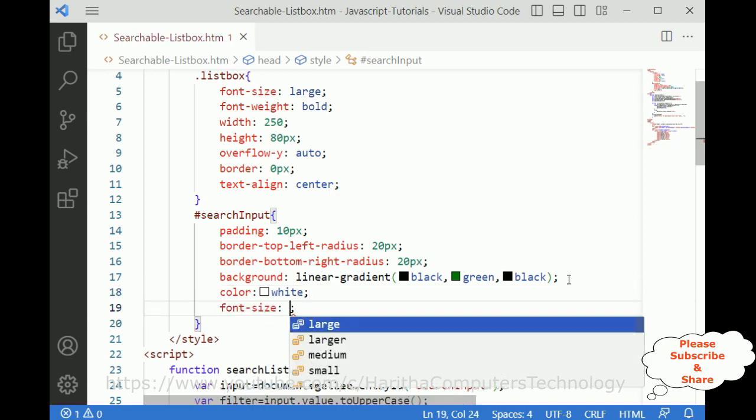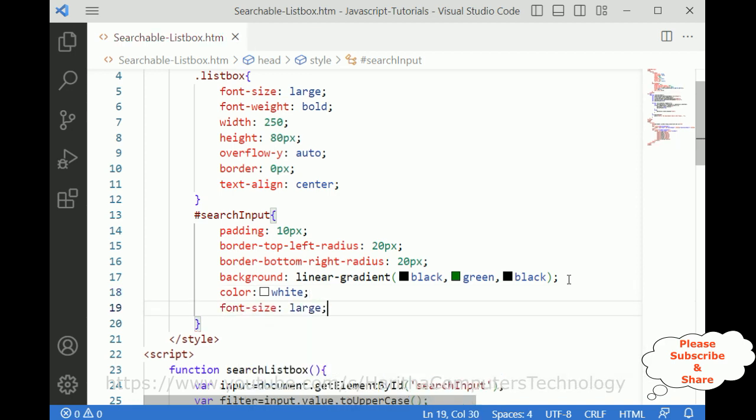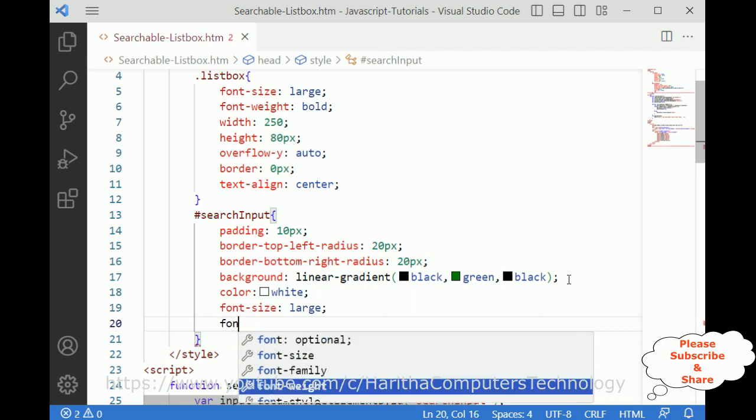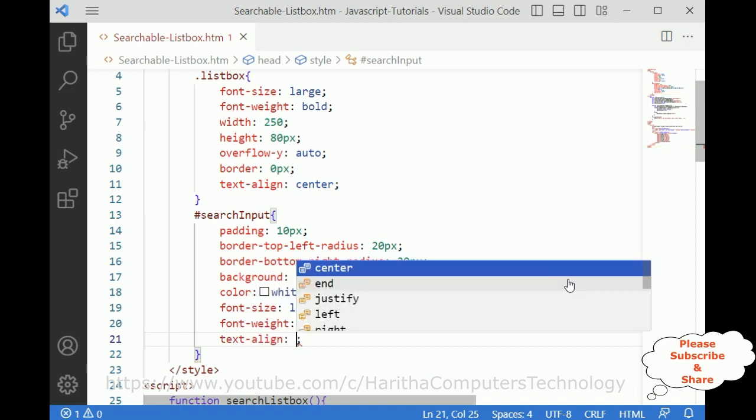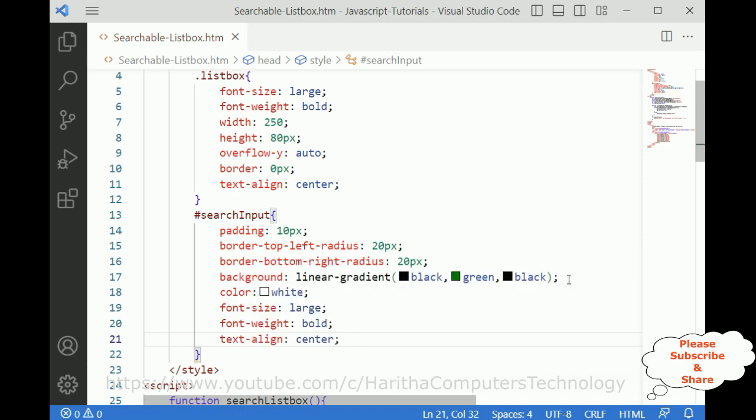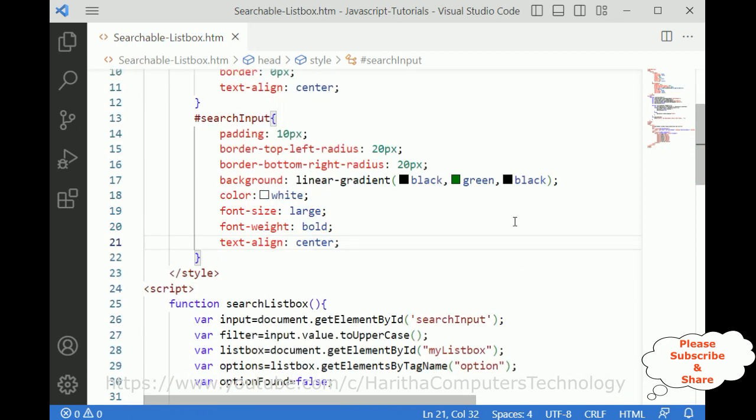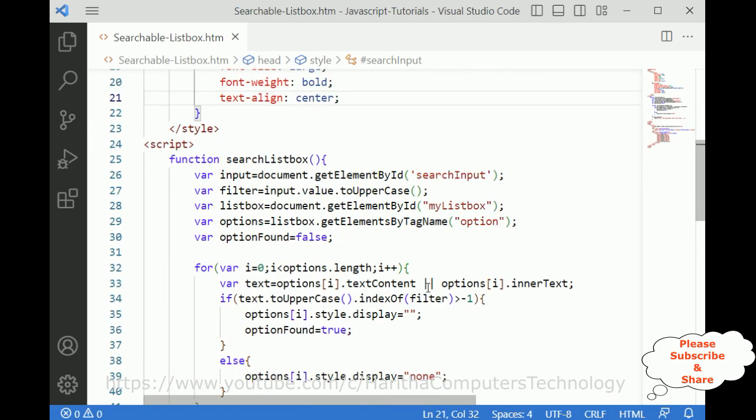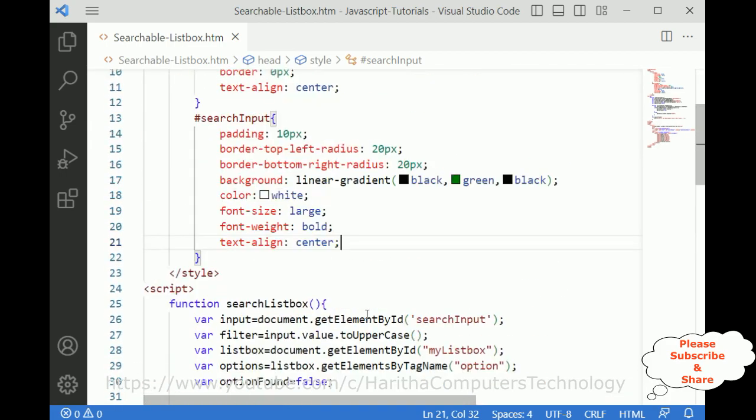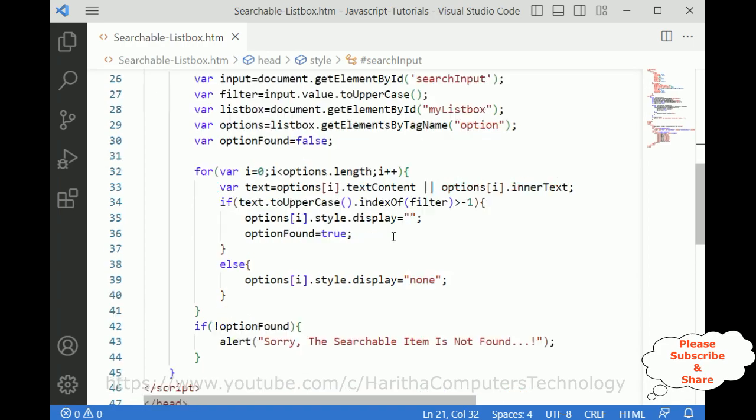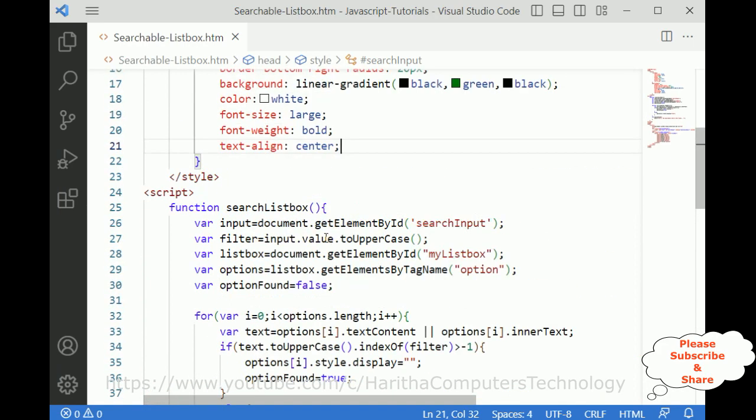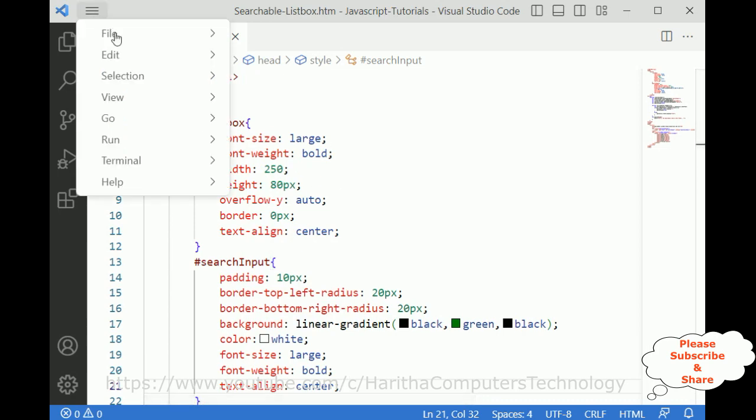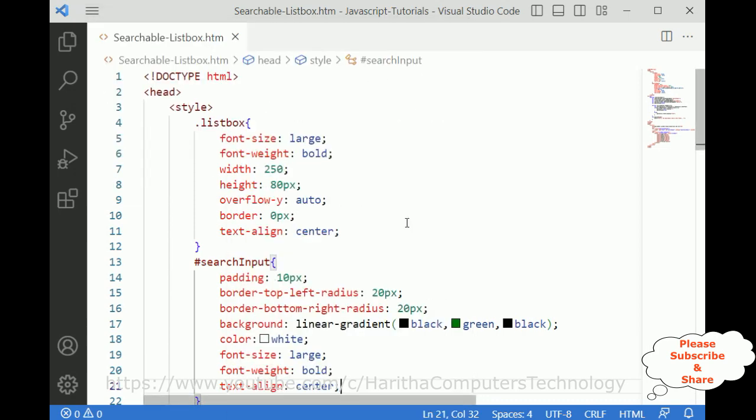Font size is large. Font weight is bold, and text align is center. That's it. It's very simple code. We have the styles, we have the JavaScript functionality. Here we have the HTML elements, the searchable list box. Now let's save this file. We'll check the final output of our application.